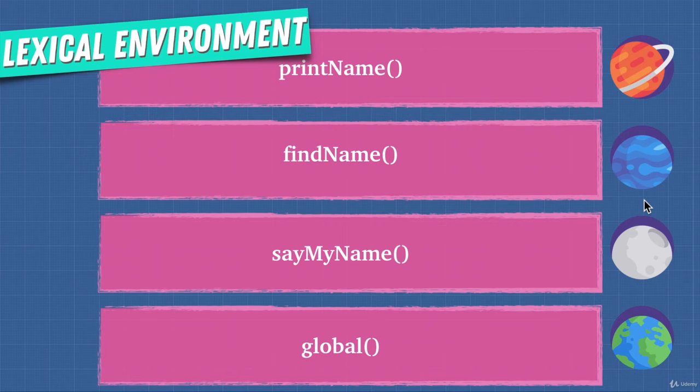So based on what we just learned, if I told you, execution context tells you which lexical environment is currently running? Does that make sense? Well, yeah, right? This execution context is going to tell me which lexical environment, which planet, is currently running. And that's how things work in JavaScript.